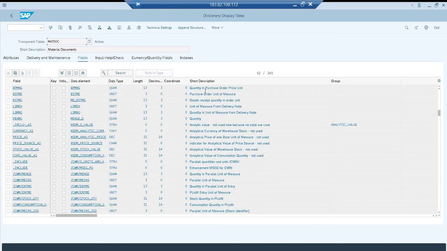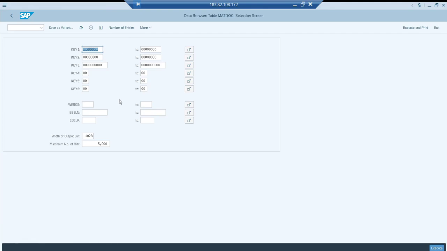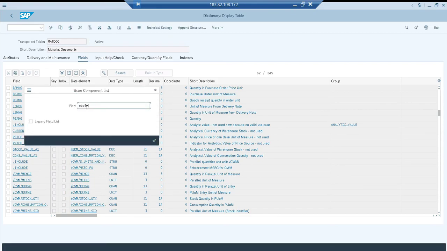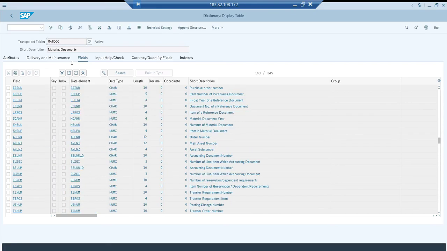Purchase. So here quantity, purchase order, a lot of things. Okay, one second. Let me execute this. That way it's easy for me to identify. Okay, this is EBELN. So in MATDOC, you have your purchase order document field as well.